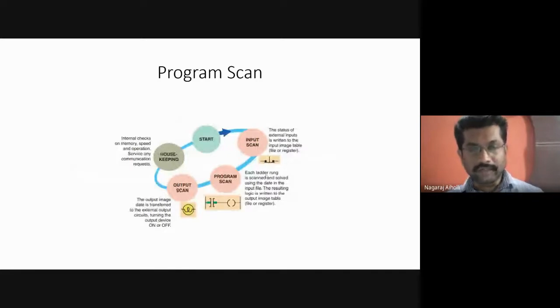Look into this figure. Here it shows the start of the operation. Input scan. What is meant by input scan? The status of external inputs is written to the input image table. The status of the input devices is written in the input image table file. Here they have shown a switch, which is an input device. Then program scan is the next step. It is the execution of the ladder rung instructions. The ladder rung is scanned and solved using the data in the input file. Using the data in the input file, the ladder rung instructions are executed.